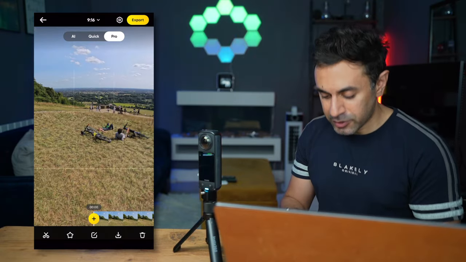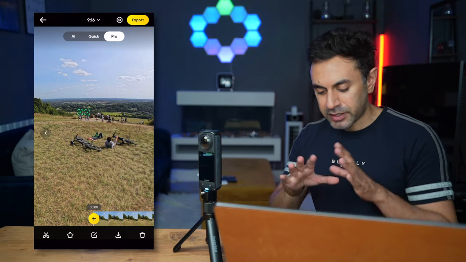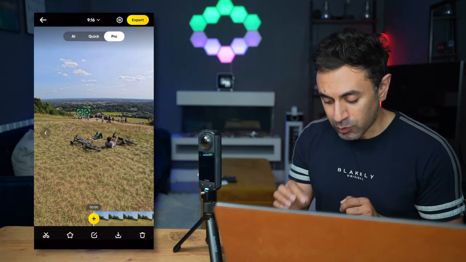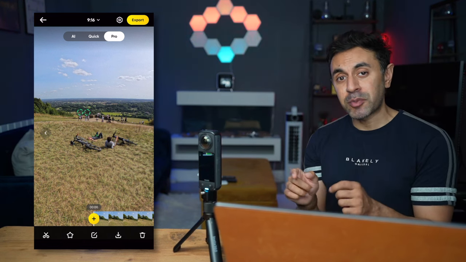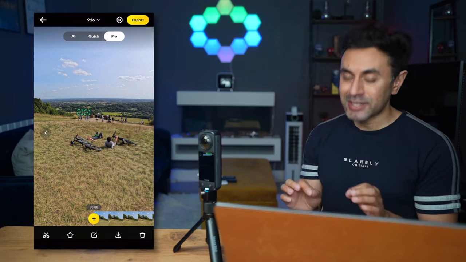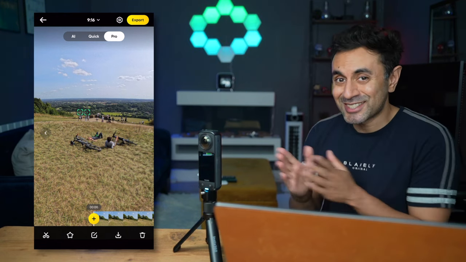Now on this clip, you can see it's going to detect people in my environment. And what that does now, it creates those little green dots above the person. So rather than you having to manually select an area around a person to track them, you can literally tap one of these dots and it will create that little area for you because it does detect a human.